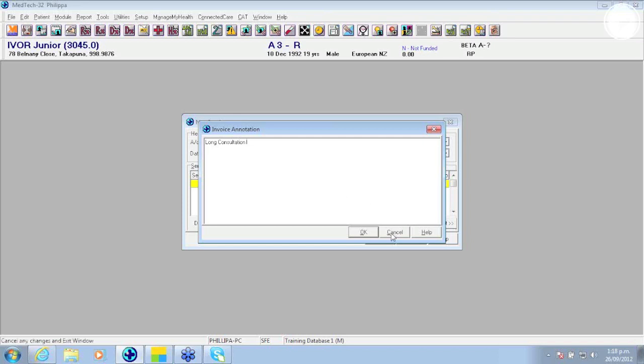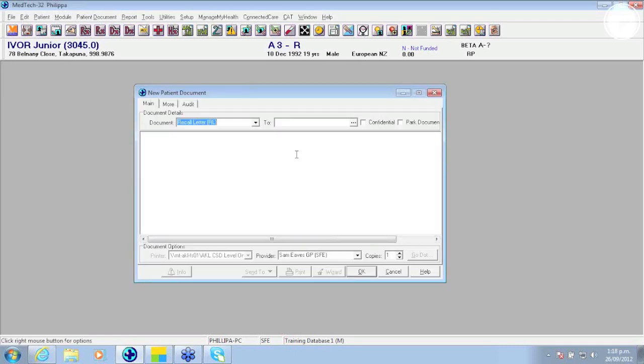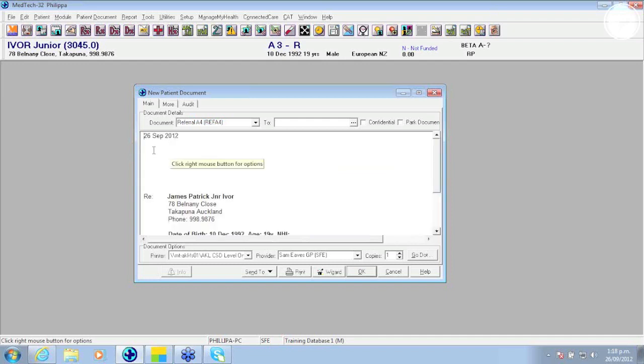So I can use that in invoices. I can use it in outbox documents. So if I bring up my referral and click into here, if I put in a full stop and LC space, it'll expand out. There's another one that I've got, which is .bn.